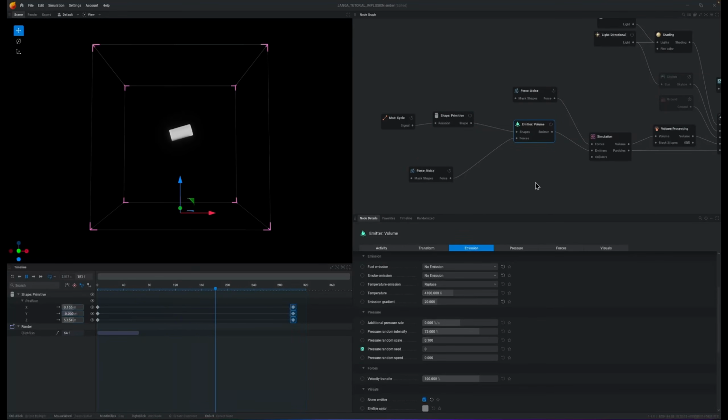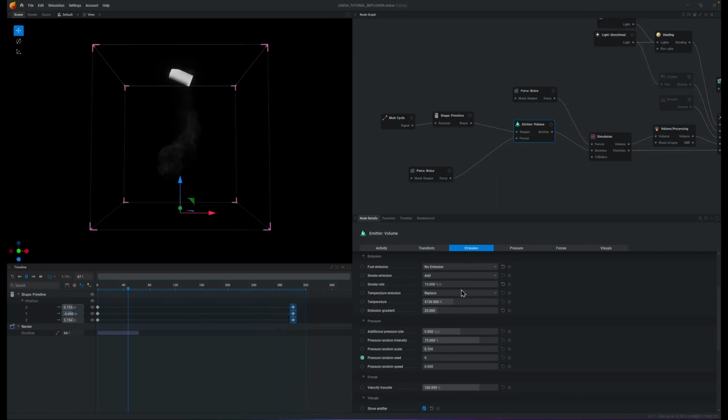So we're not going to be emitting any fire in this tutorial. It's all going to be smoke. So we're going to turn our smoke emission on. And we're only going to use like 10 to 15%. I think 15% is pretty good. But right off the bat, there's a couple of things that I will change.